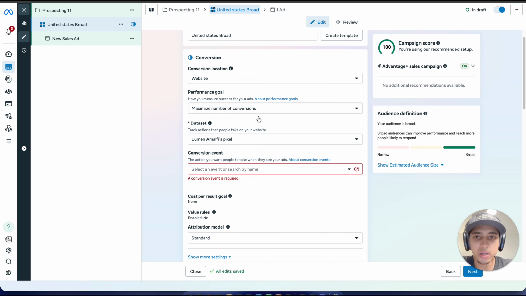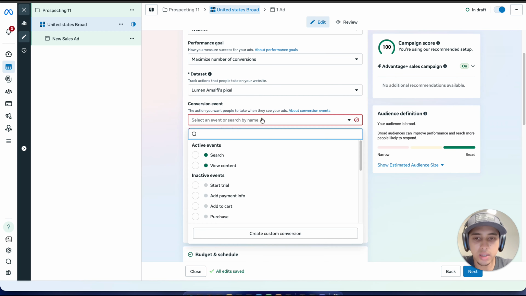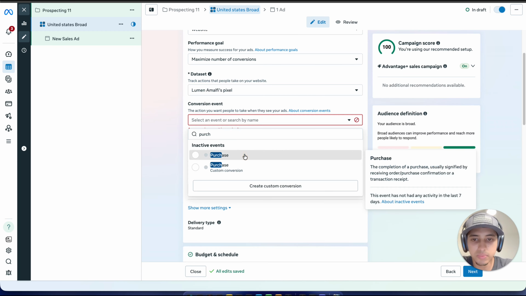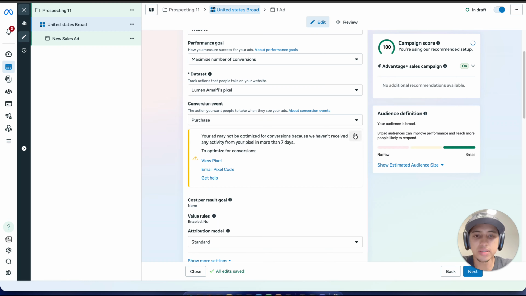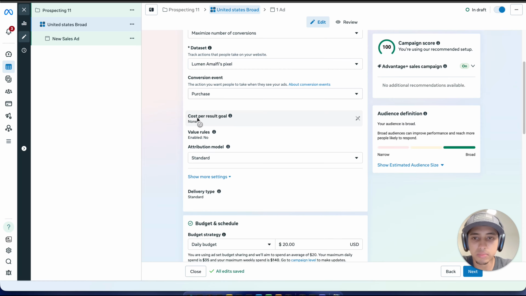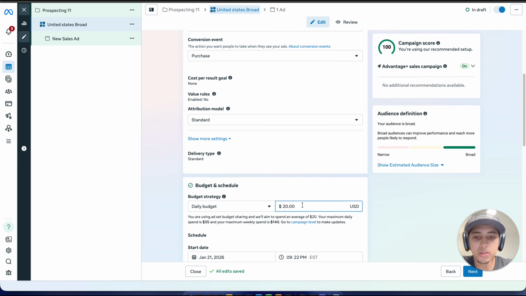All right, for our website, that's going to be our conversion location, maximize number of conversions, and then you're going to select your data set, and then your conversion event, we're going to select our purchase. Again, there's some warning here. That's because it's just an example pixel. But you're going to go ahead and select purchase if you're running an e-commerce store. And then at the budget and schedule, we're going to keep it at 20. That's fine. You can always come back and edit this. So I'll show you at the end how to come back and allocate different budgets for each ad set. We're going to keep it at 20 for now.